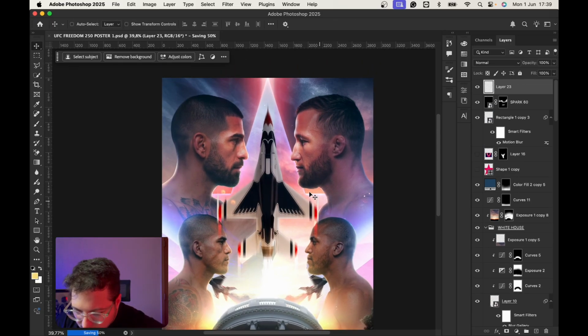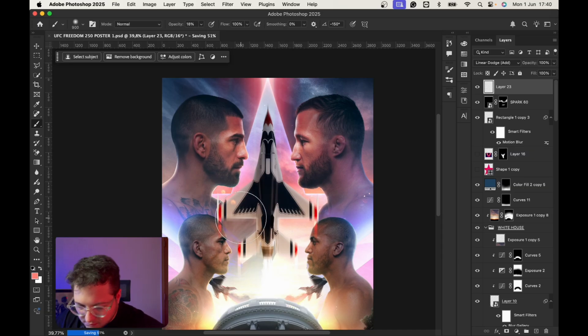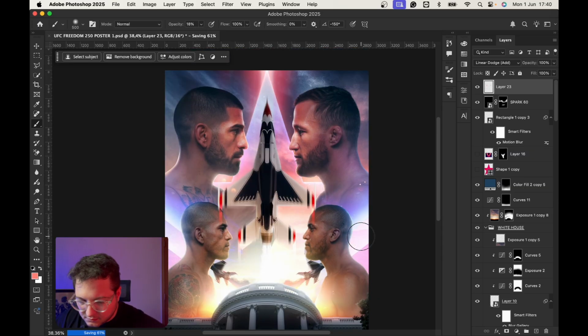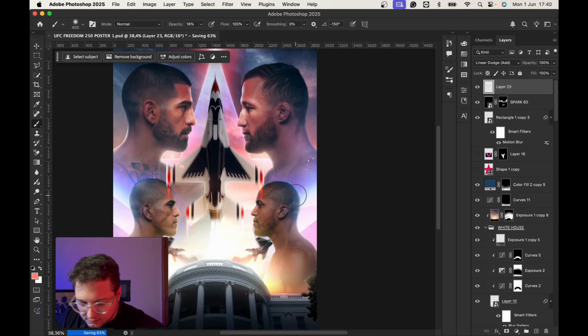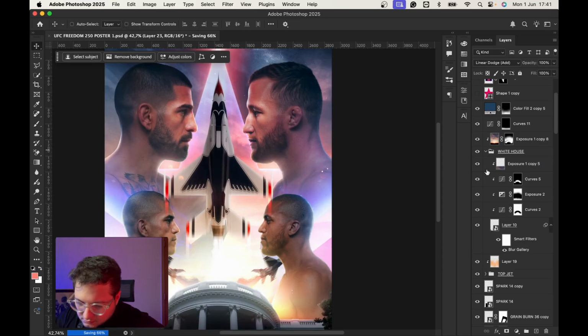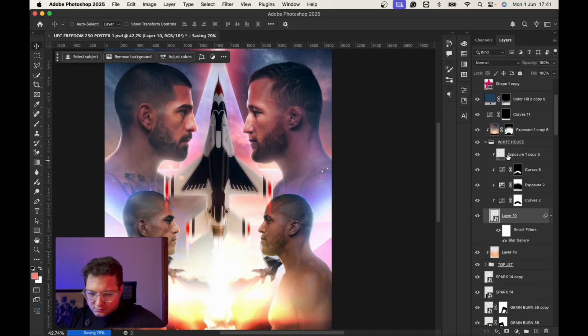Why? Because it makes your poster look more realistic. It doesn't look flat. It makes it look more three-dimensional, as if you were taking a photo with a camera and the things that are closer to the camera are sort of blurred out. So that's the whole idea of blurring the bottom part of the White House as well.